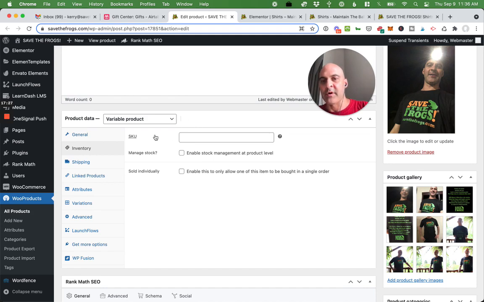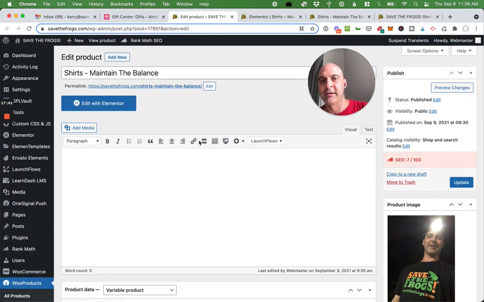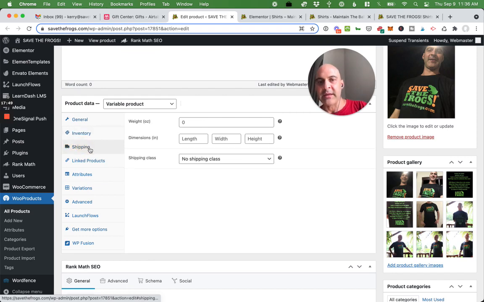If it were a simple product, I'd put all the information there. A SKU is essentially a name of that product. I'll show you the SKU. It's not the name of the product on the page. It could be, but I do it slightly different. But let's control all these at the variation level. Shipping is already determined elsewhere, so I don't need to change that.